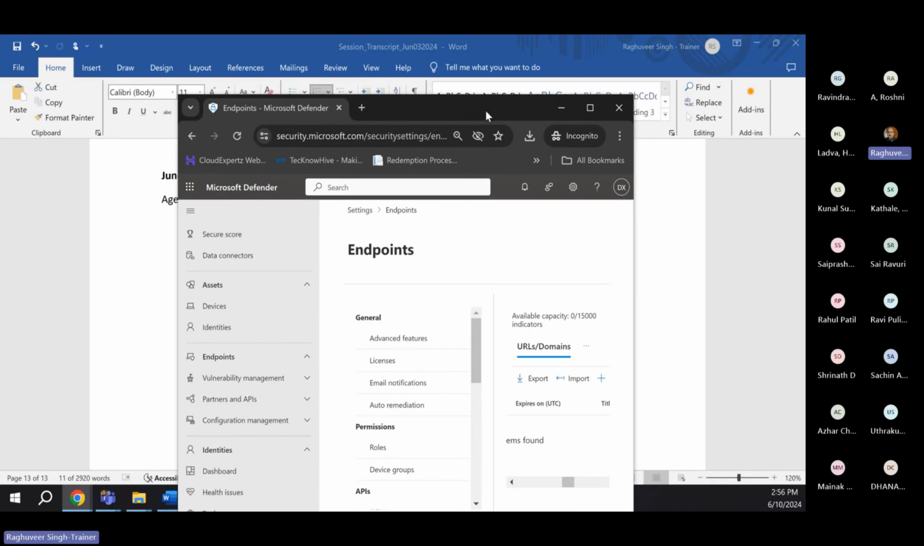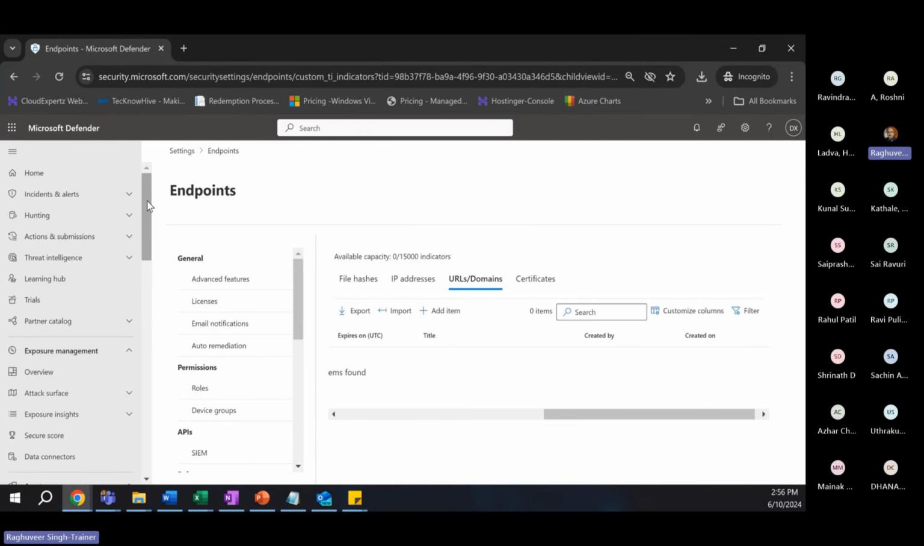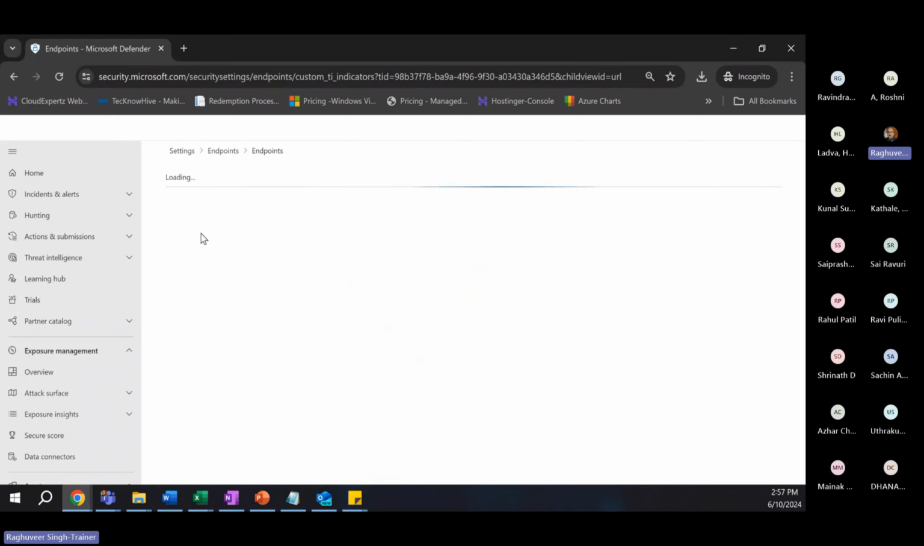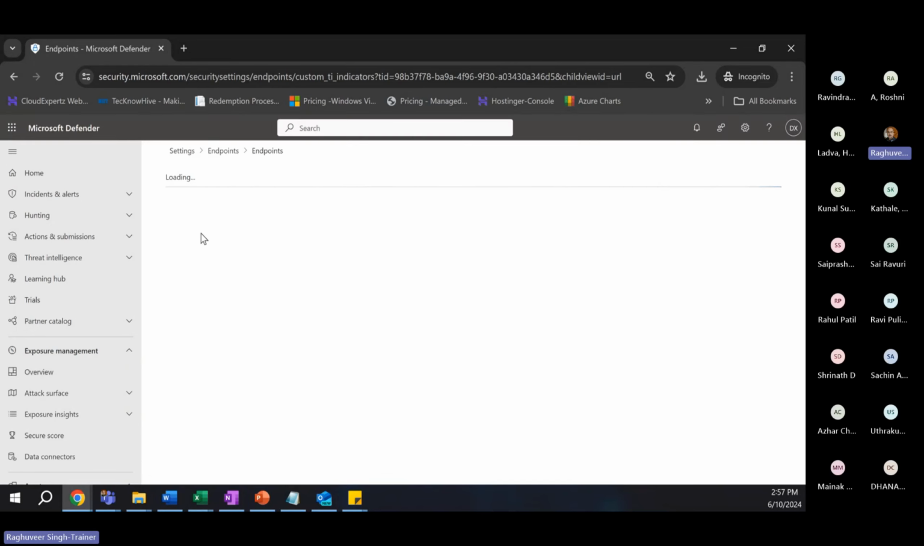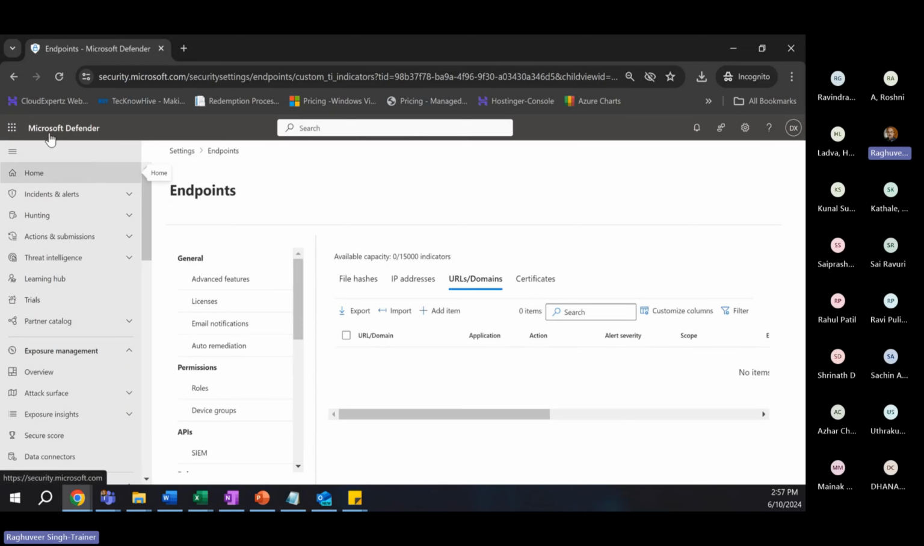So there we go. I present you the 365 portal here. This is the portal, which is security.microsoft.com. And you see here, it says Microsoft Defender. It just says Microsoft Defender and nothing else. Why? Because they're trying to consolidate everything under one name, one logo, one tag, which is Microsoft Defender, similar to what they have with Microsoft 365. So this is Microsoft Defender.